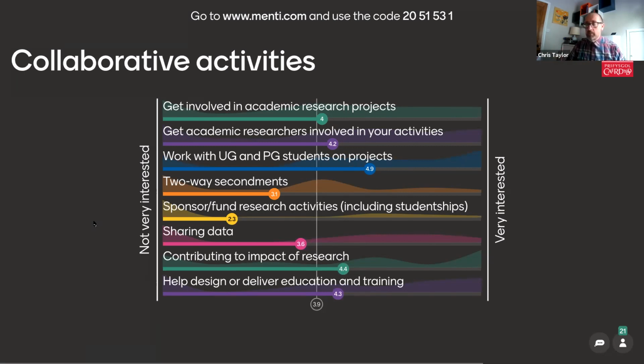So very good to see some response to this. So we've got some really interesting ideas about particularly involving the students in the curriculum and contributing to the impact of research. So that's really good to see. So thanks for that.